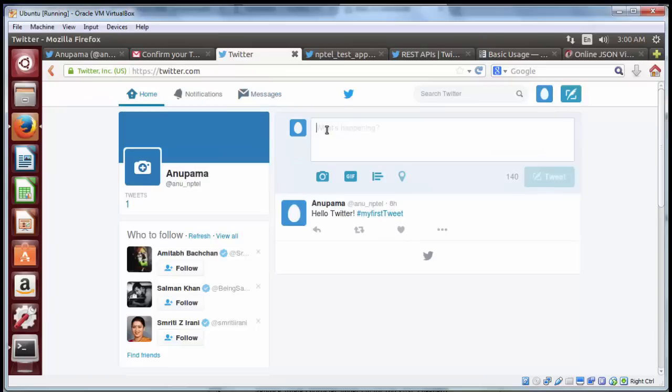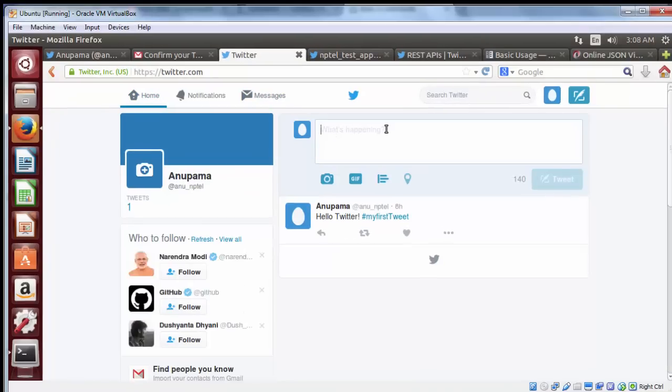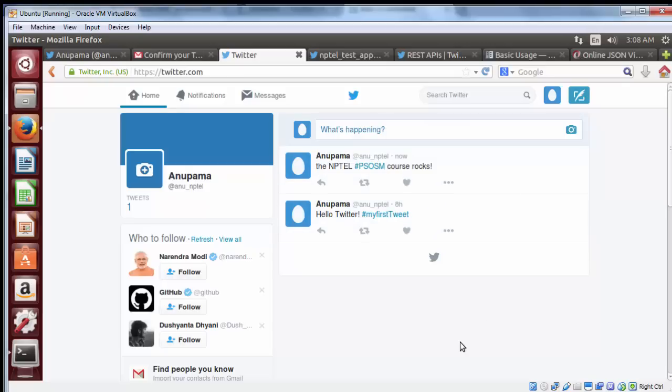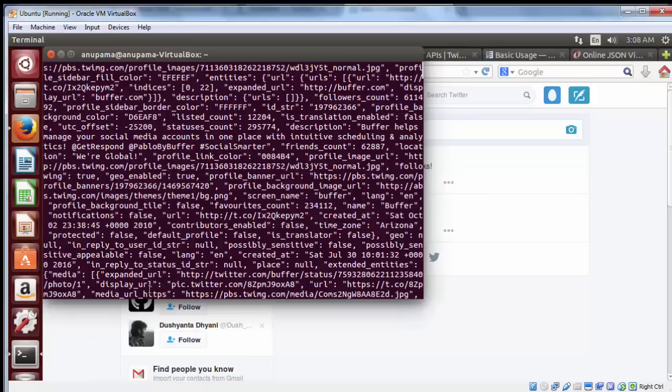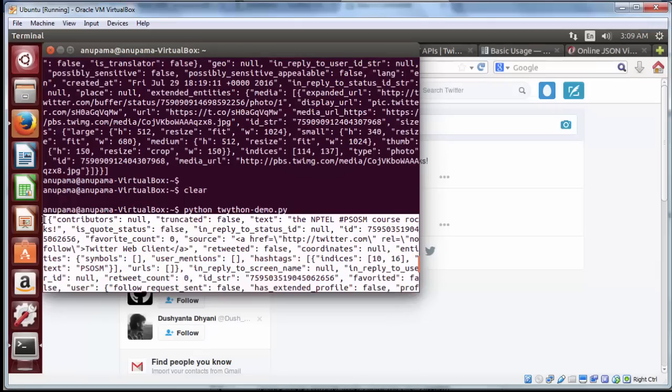Let us go back to Twitter to check the same. Let's post a new tweet and see how it gets reflected by the program. You can type anything. Compose a tweet and simply click on the tweet button. Now let us run the program again and see if this gets captured by the program. Go back to your terminal and type python space the same file name which you created in the earlier step.